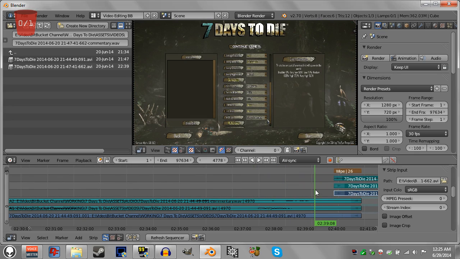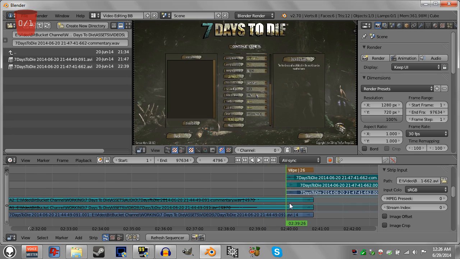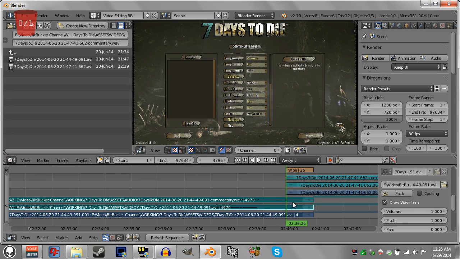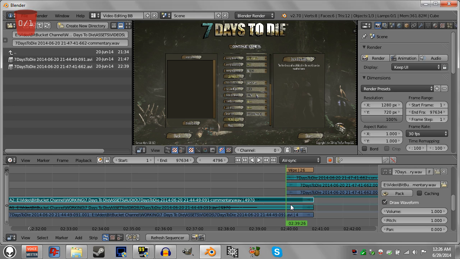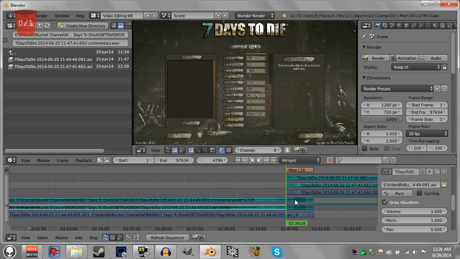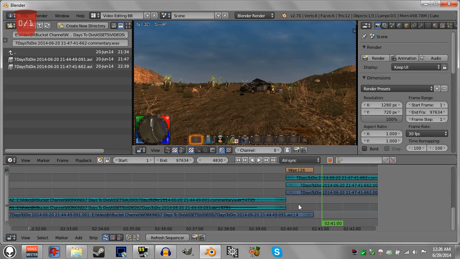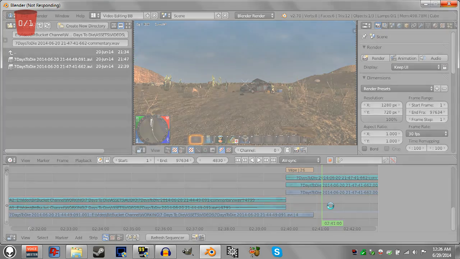Now if I wanted to get rid of these audio tracks here, during the transition I would just select the audio tracks, Shift K, and get rid of those. I'm going to Control Z to undo those operations and get those audio tracks back. It's going to take a little bit.